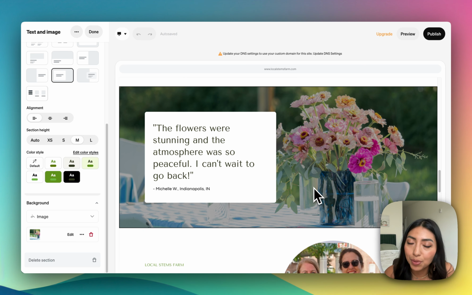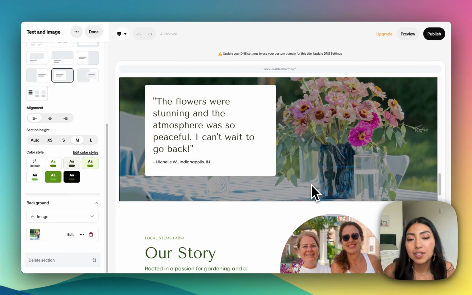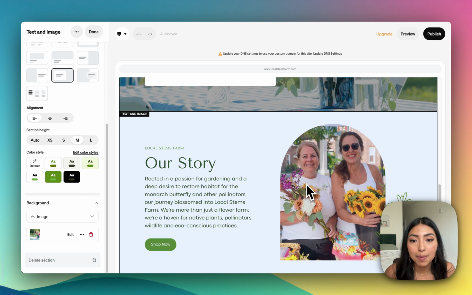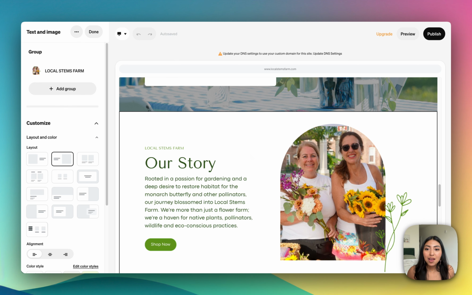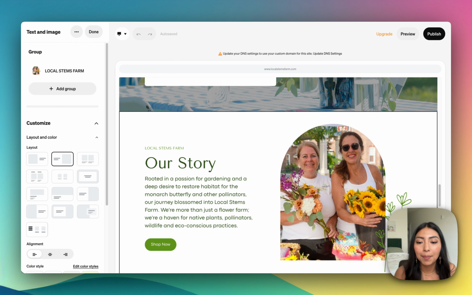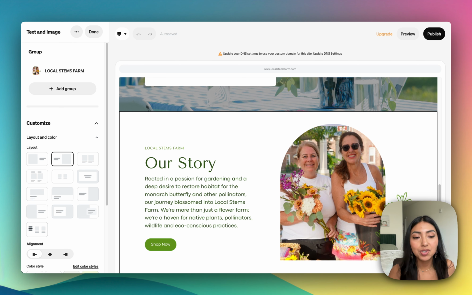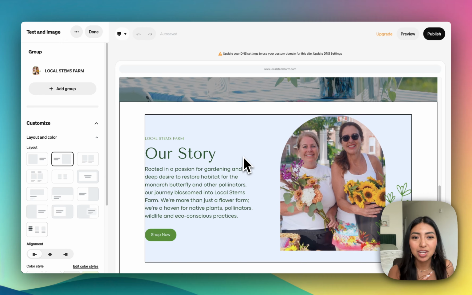I always recommend social proof on all websites. Anything, right, that shows that you've done this before or what other people are saying about you. Okay, now this is a short blurb. I recommend keeping it short because you can always add pages like our story or about us. And this section right here is a simple layout with text on the left, image on the right. Again, it's a text and image type of section.